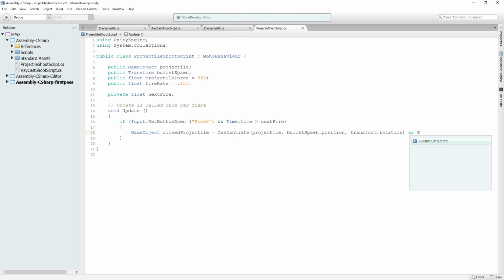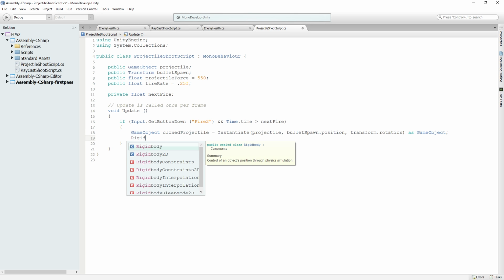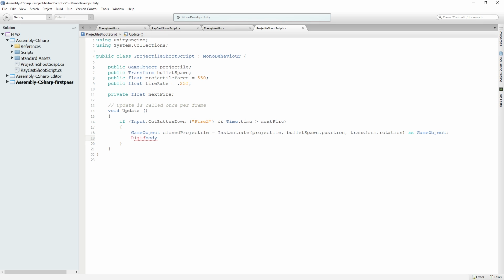And we're going to cast it to a GameObject, so we're going to say as GameObject. Now, once we've instantiated that, we're going to get a reference to the rigid body component attached. A rigid body is something that allows an object to be moved by the physics system and be affected by gravity and forces and so on. So I've attached a rigid body to our projectile. I'll show you the projectile in a moment.